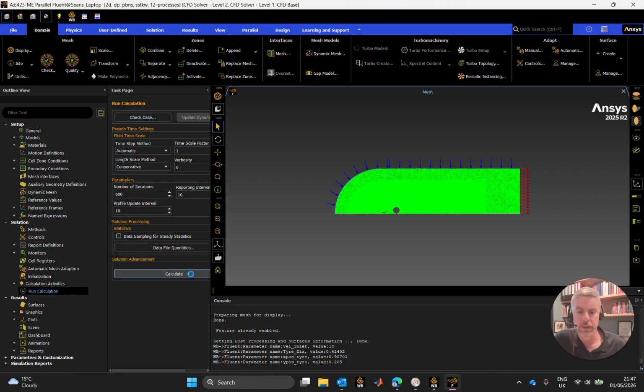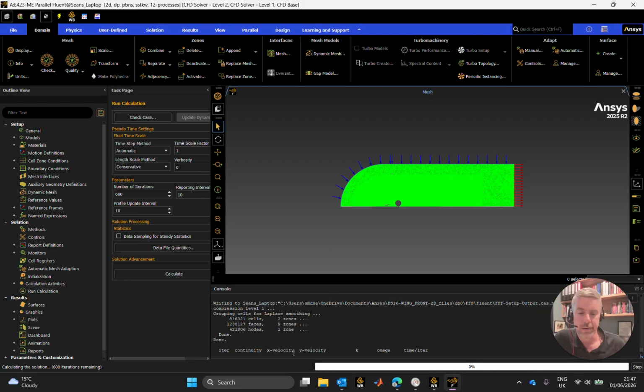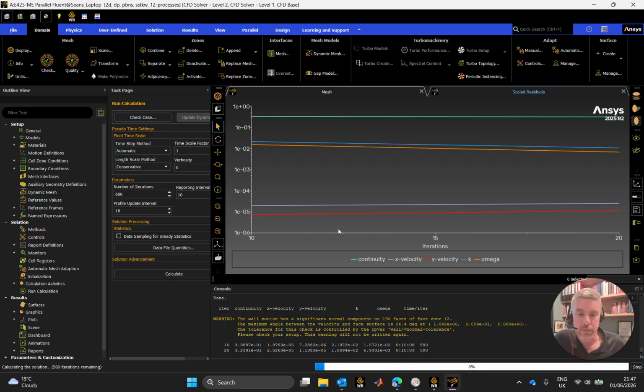So there we go. Let's go into calculate. I just want to make sure that this kicks off. I might see something here about the tangential cells with the direction of flow, normal components. There we go, and away we go.